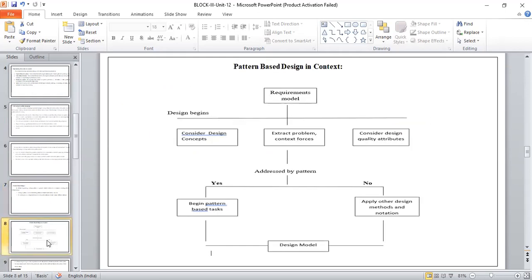This is a simple example for pattern-based design in context. Architecture design gets the information from the requirements model, from requirements analysis and requirements engineering. From the requirements model, the architecture design gets the information through which it can consider design concepts, extract the problem context and forces, and consider design quality attributes, everything.